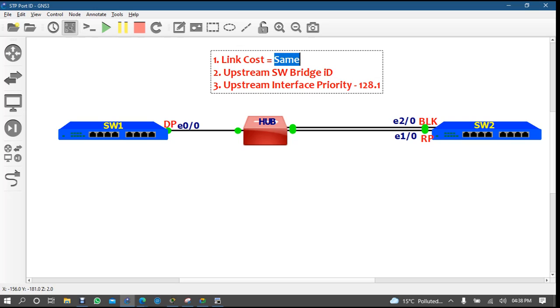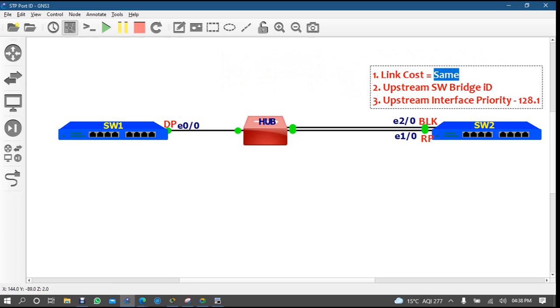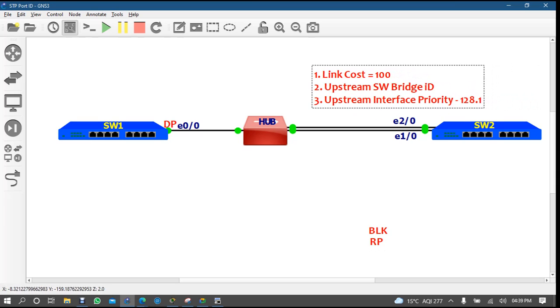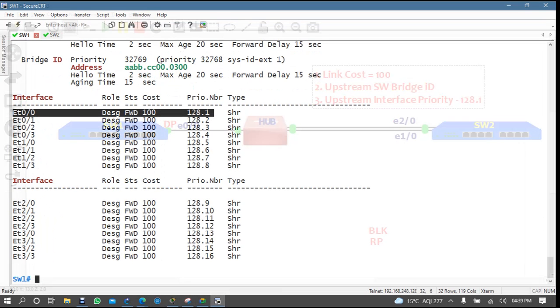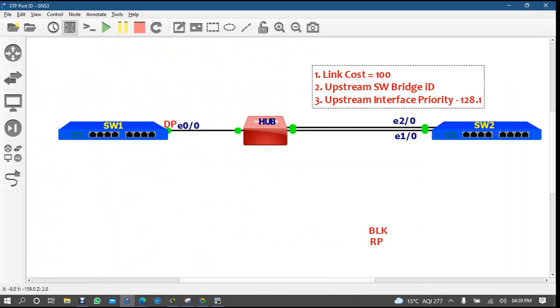Now tell me, if I'm comparing the first option, the cost is 100 from both links, right? Then the upstream bridge ID, you will say okay, upstream bridge ID is this one, as I'm comparing for both the links.